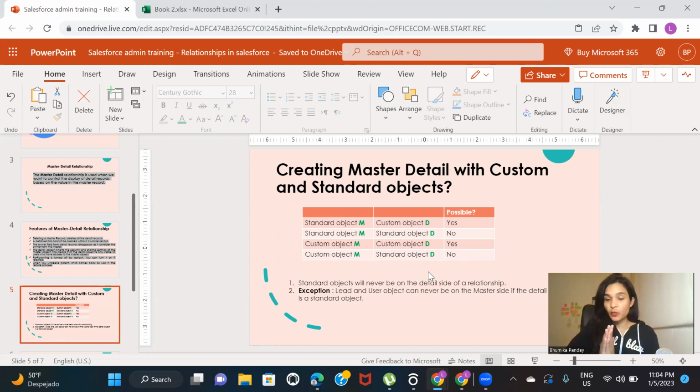And if you remember these 2 points, you will actually never get confused. So here, let's say you have to create a master detail relationship. The first point is that if you are creating a master detail relationship between 2 objects and one of the objects is a standard object, then the standard object will never be on the detail side. That means a standard object will never be the child object. It will always be the master object. That is why I have mentioned M here, master and detail.